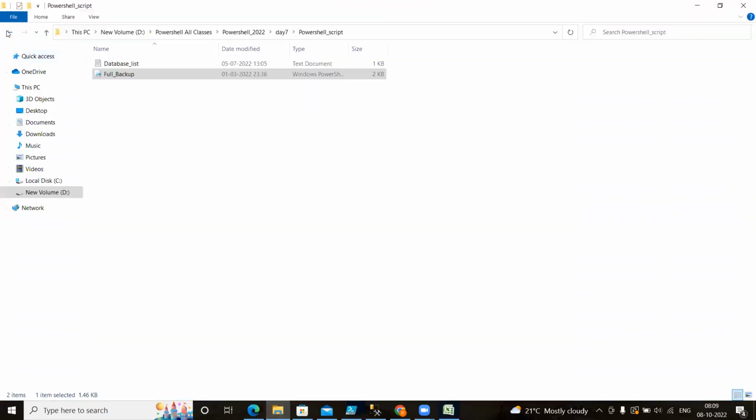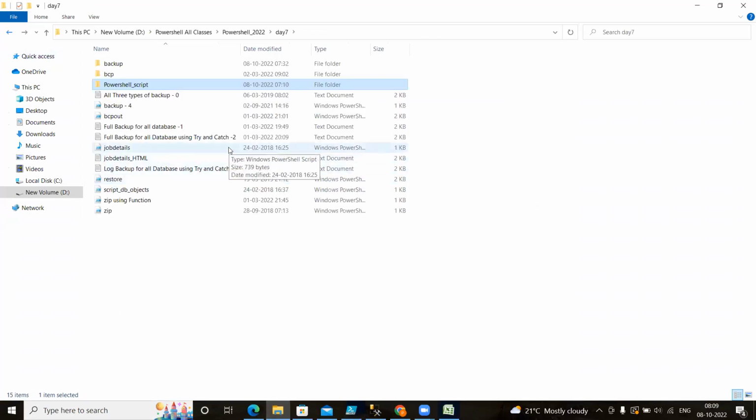And today, like the last class, we are going to learn about three things. One is taking the backup of the database. That is the one thing: how to take the backup in PowerShell.